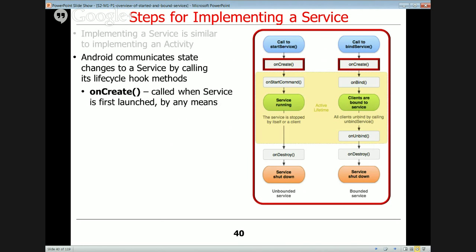Let's talk about some of the mechanisms with Android. So there's a method called onCreate, which is very similar to the onCreate method that we have with an activity. A little bit different signature. It's not passed in a bundle, but basically it's called when a service is first launched, no matter what kind of service it is, a bound service, a started service, and so on. So that's kind of the virtual constructor. It's where you do one-time initialization behavior.